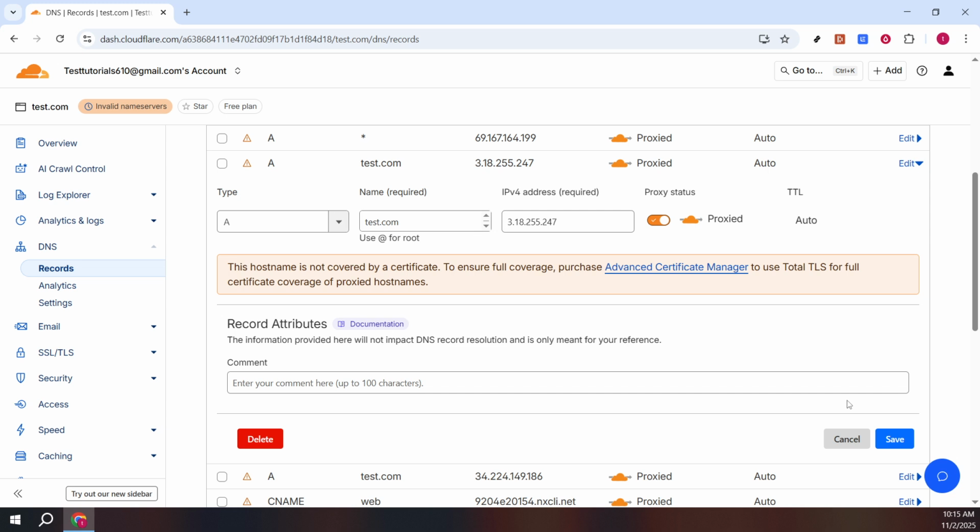And that's it. You've successfully changed the DNS IP address on Cloudflare. If you encounter any issues or need further assistance, Cloudflare's support documentation provides more in-depth help related to DNS and domain management.